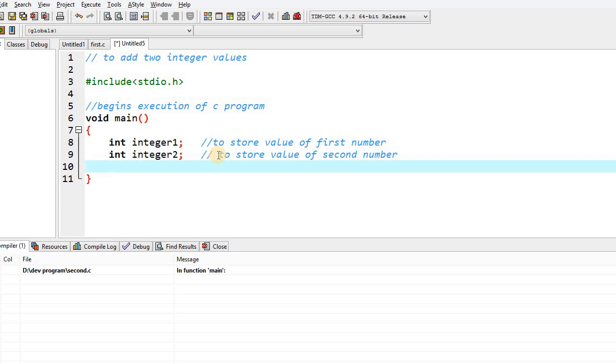Okay, now we have declared 2 integers to store 2 different numbers, but when we perform addition, the sum also needs to be stored somewhere. That's why we have to declare another variable, that is sum, to store the addition of numbers. Okay, so our type declaration instruction part is completed.